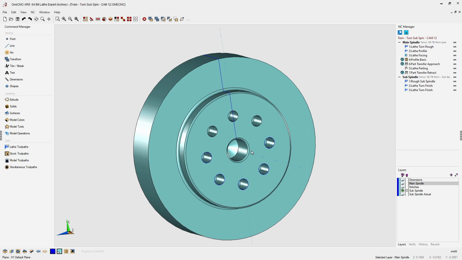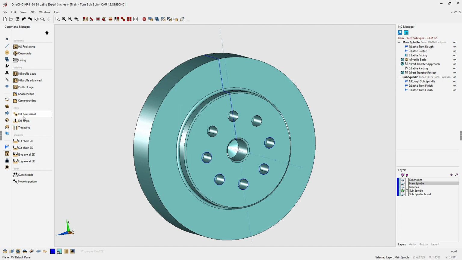In this video, let's take a look at drilling this hole right along center line. Now, there's really two ways to do that. We could use live tooling, which means we would be using one of our stock toolpath's drilling operations, or we can use stationary tooling, in other words, a drill that's not rotating.